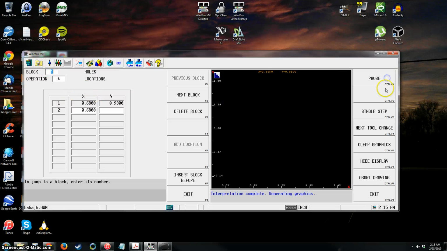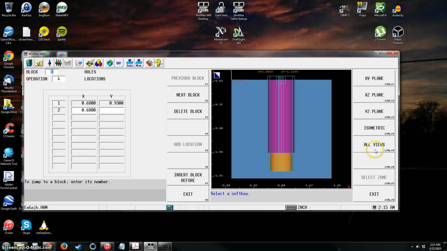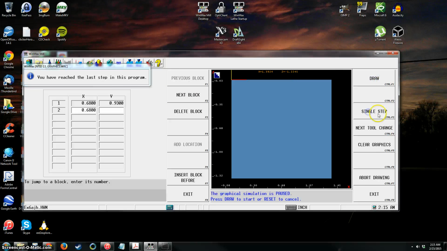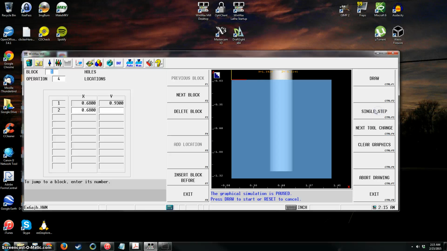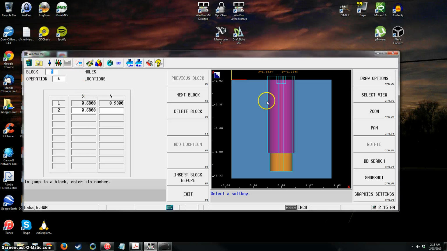So if we go ahead and draw it, it'll draw a hole. So if we draw it again, we can see it do it one by one. You can see our center drill, our drill, and our tap. We can do it again from this view. We can actually single step this if we want to. So there's our center drill. There's our drill. And there's our tap.